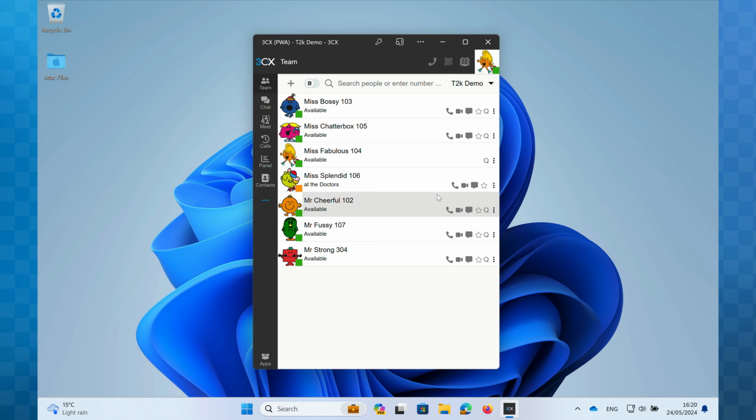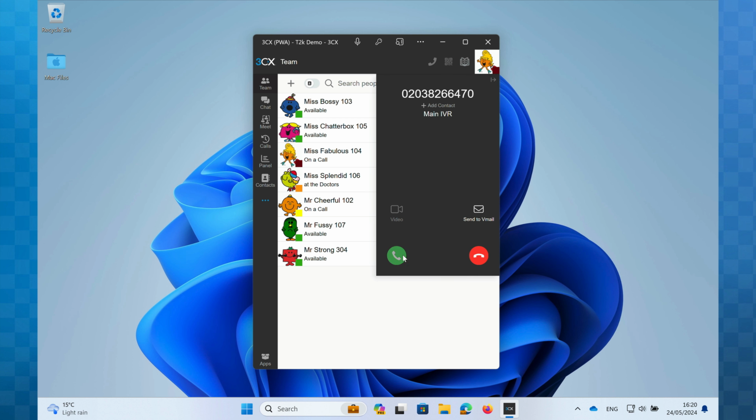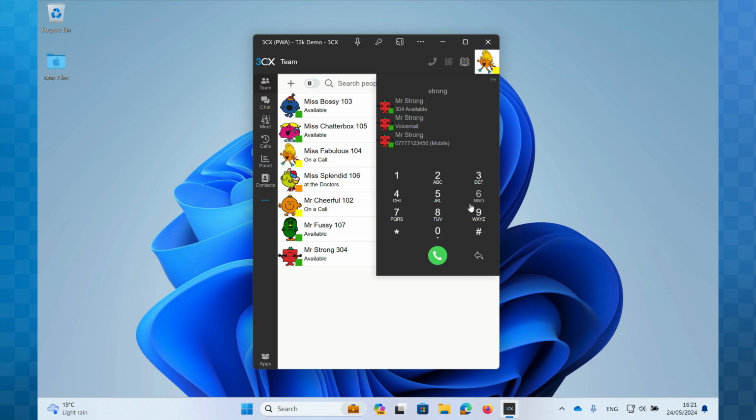Let's run through that again, but look at a different outcome. I've answered the outside call. I'll press the ATT transfer button, type Strong to search and click on Mr. Strong's extension. He's answered the phone, but he said that he's just heading into a meeting so can't take the call. To go back to the caller, I press the red button to hang up the call, and you'll see I'm back to the original caller, but they're on hold.